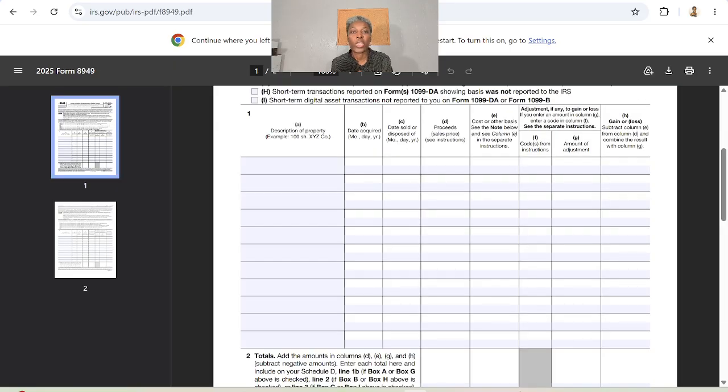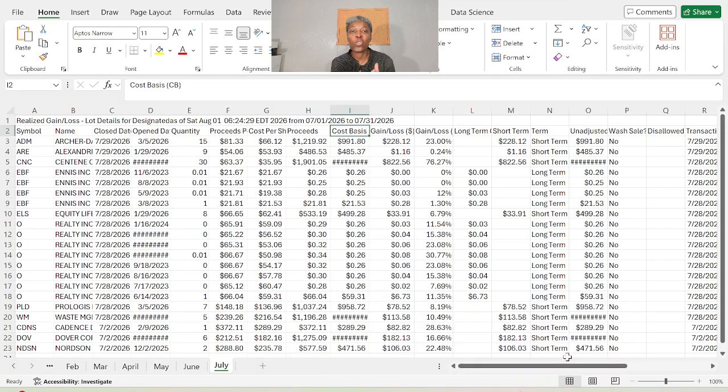And when you enter, you pretty much enter the stocks, the number of shares that you purchased, the date you purchased it, the date you sold it, the amount you sold it for, how much it cost you, and so forth. It will show you a form where you'll read the different boxes, sub-boxes in the form, to look for those on your 1099.